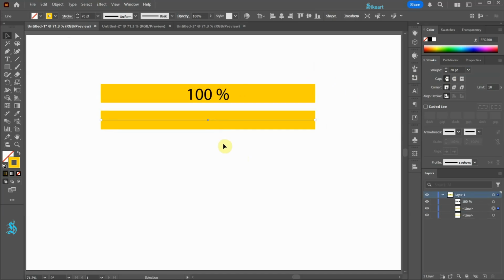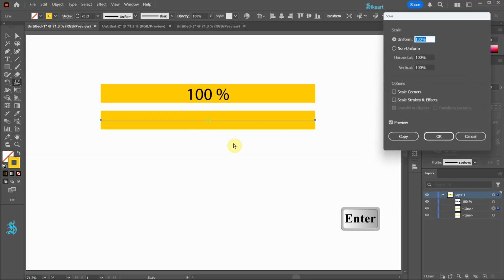To scale a line proportionally, first select the line and then press the letter S to activate the Scale tool. You will notice that Illustrator automatically places a scale point at the center of the line. Now press Enter on your keyboard to open the Scale Options dialog. Let's scale it by 50%. Type 50 into the Uniform Scale Value box and then click OK.